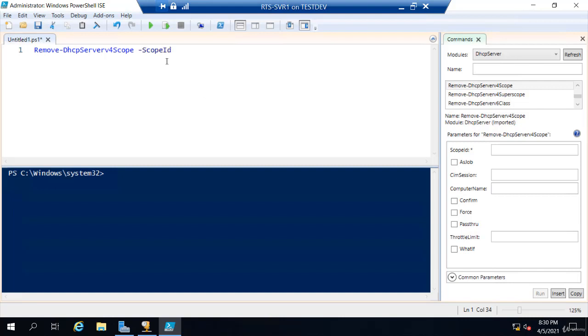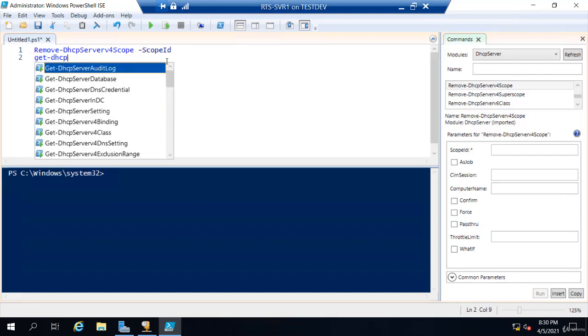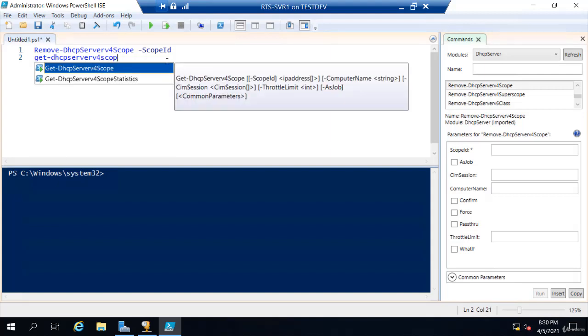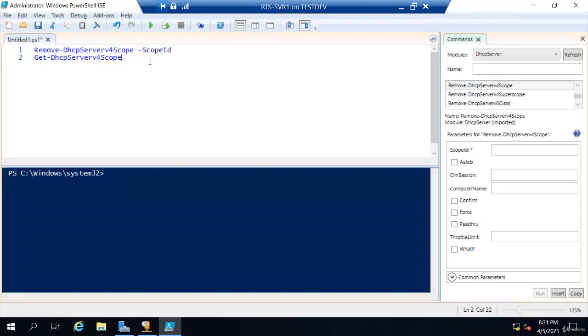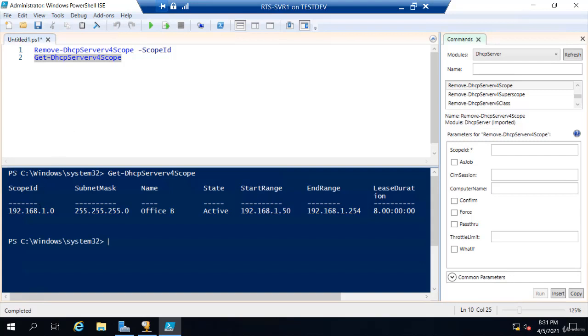What's a little tricky about the scope ID, it's just not clear what it is. If you go back to the GUI, nothing says scope ID. So we can run Get-DhcpServerv4Scope. When I run that, so I'm going to click on line 2, make sure my cursor's on that line, and I'm going to run just that selection. So I'm going to click this icon or press F8. Notice the scope ID is actually really the network ID, 192.168.1.0. So that's the scope I want to remove.